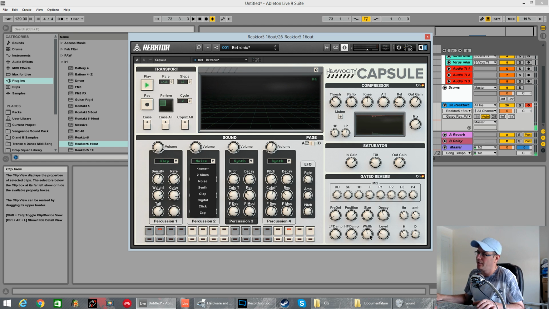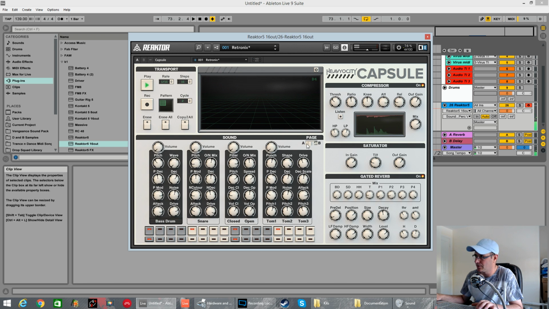The width is the stereo width for the reverb. You can make it mono and really wide. Level is the overall level of the reverb, the volume of the reverb once it's reflected and come back. So we'll bring the other elements in. We'll bring the reverb in on some of these as well. Obviously we're not going to want to do it on the kick or the snare.